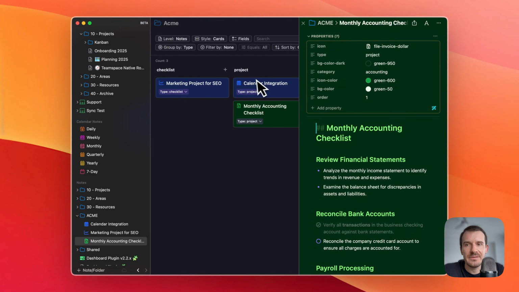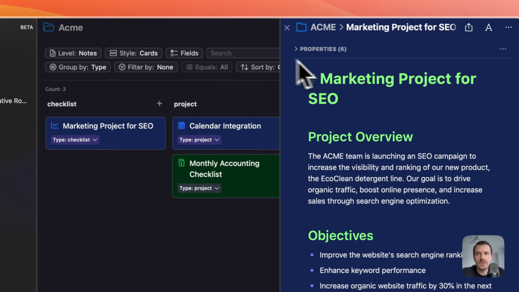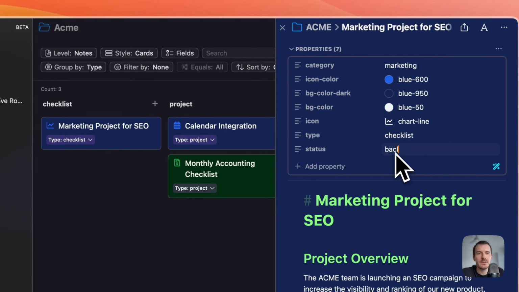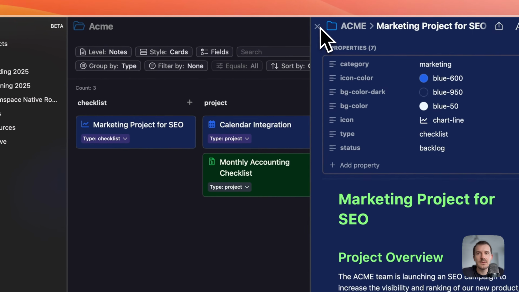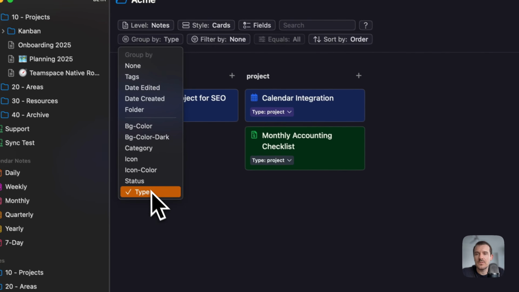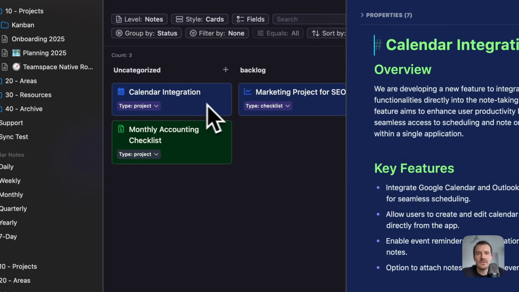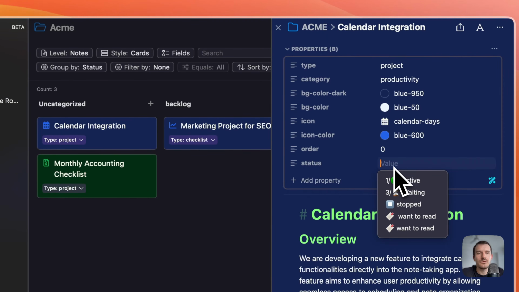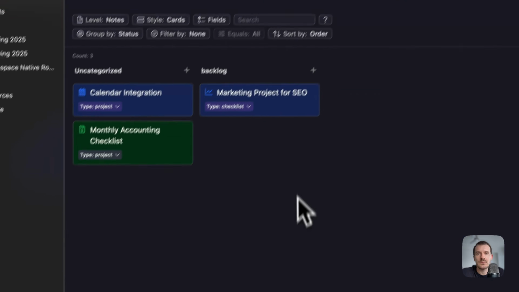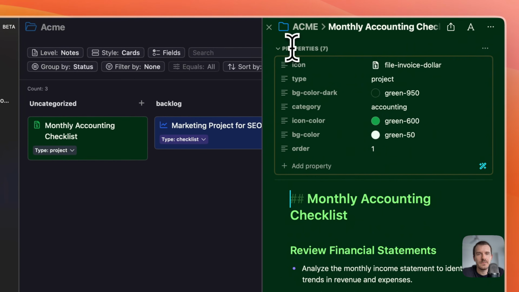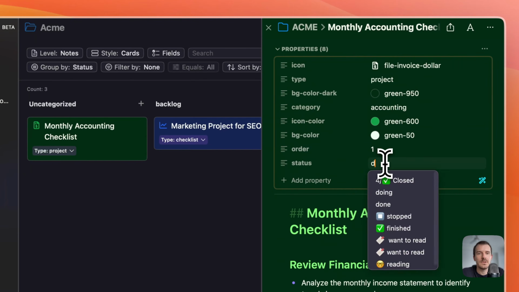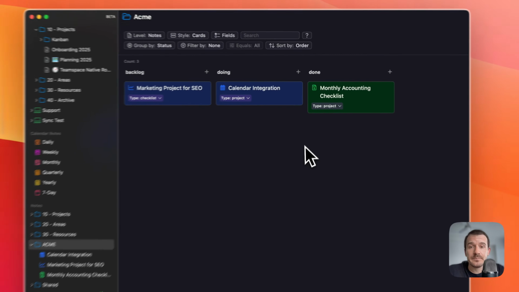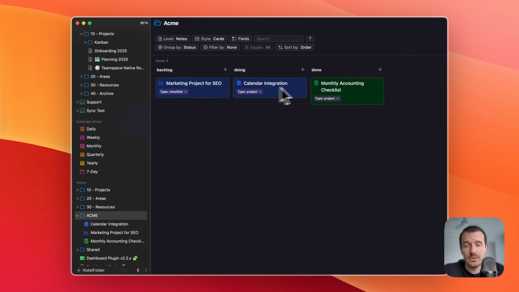So now if you want to have a classical Kanban board for this, we would have something like status, and then we say backlog, for example, and let's group it by status. So these are not categorized yet, but let's give this another status, for example, doing. And a third status could be done. And then we have more of a classical Kanban board. You can drag the cards into the different columns.